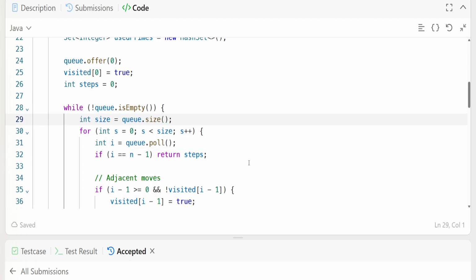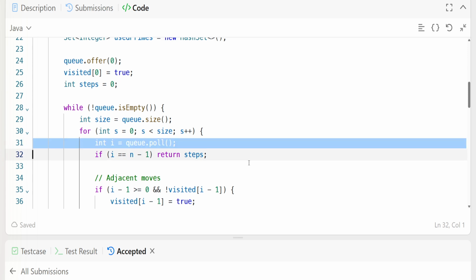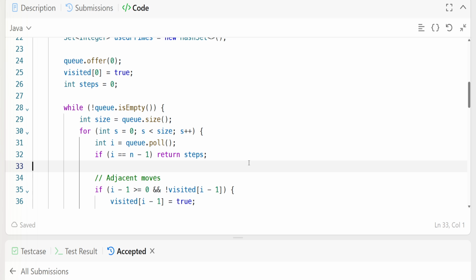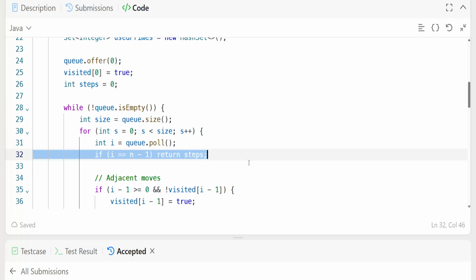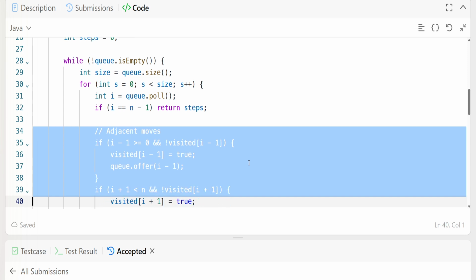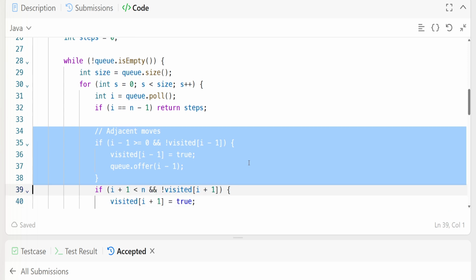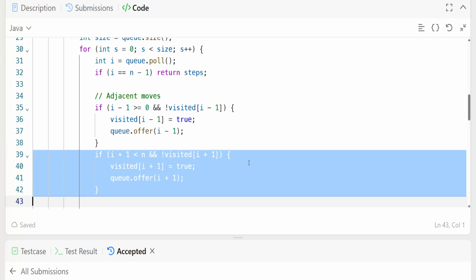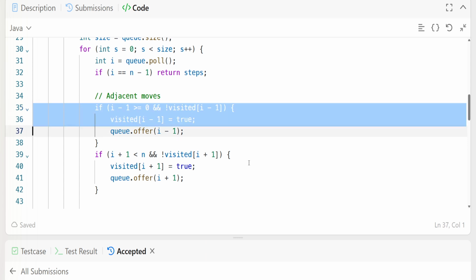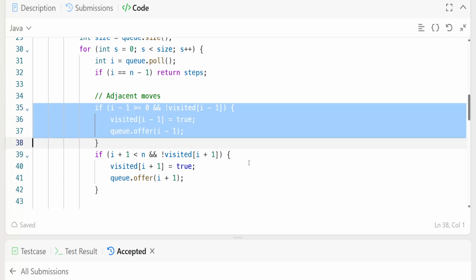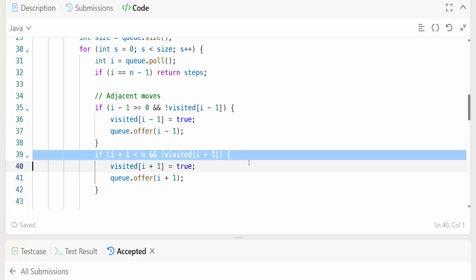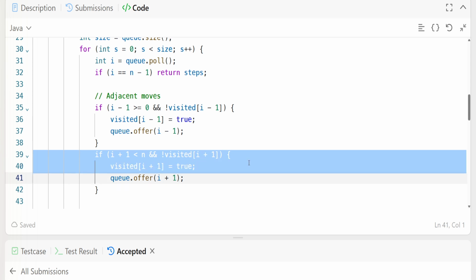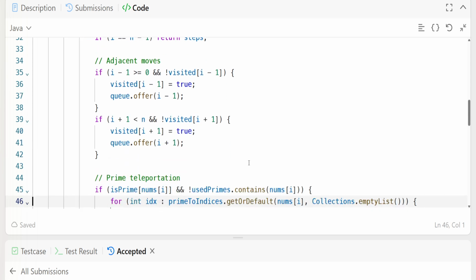We'll check until the queue is not empty, and keep going. First of all, we'll go for all the size. We'll keep taking the values from the queue, and check if we have reached the last index. If so, we'll return the steps, meaning we have reached our goal. Otherwise, we first go for the adjacent move. We check if i minus 1 is greater than 0 and not visited, mark it visited and add it into the queue. Similarly, if i plus 1 is less than n and not visited, mark it visited and add it into the queue. So we do both adjacent moves, i minus 1 and i plus 1.